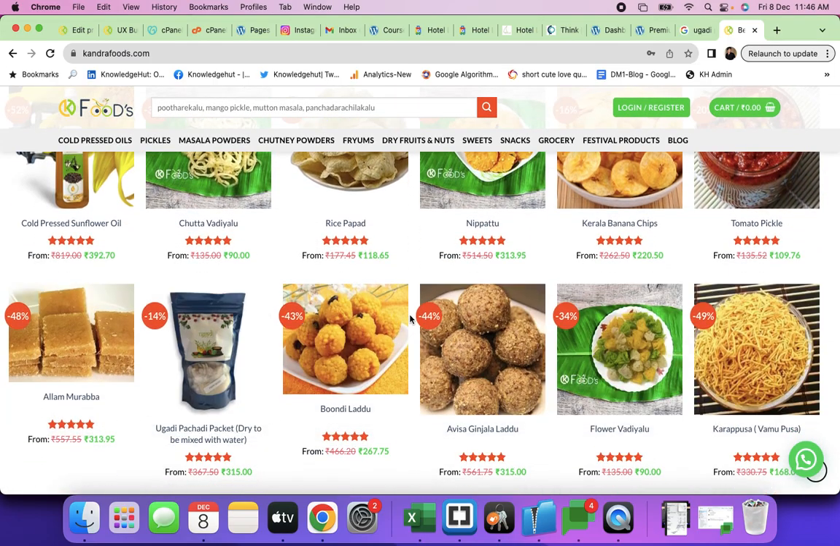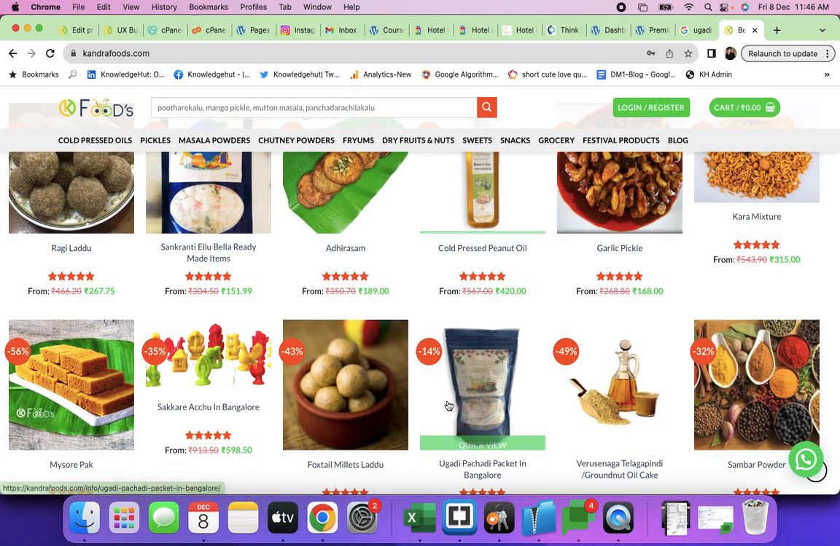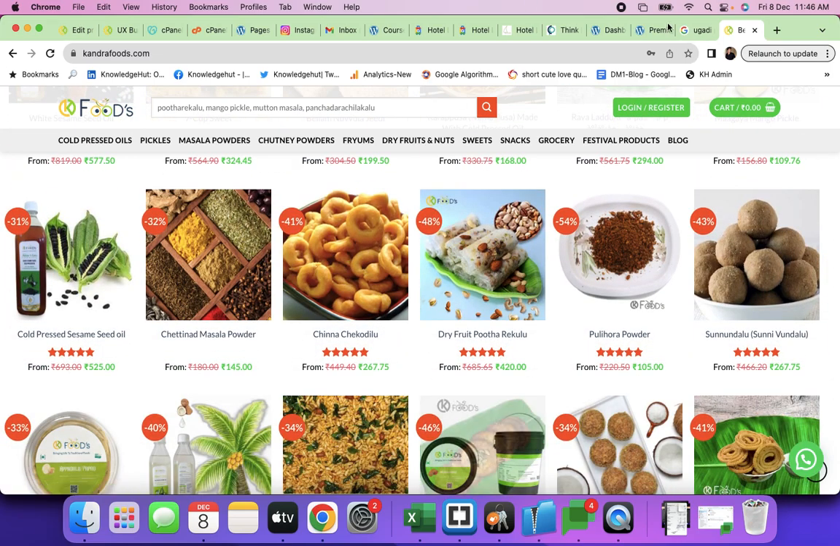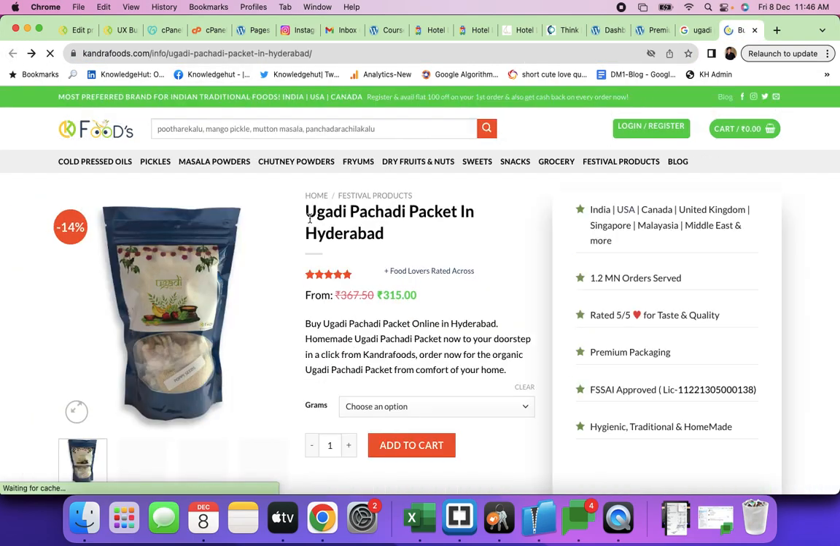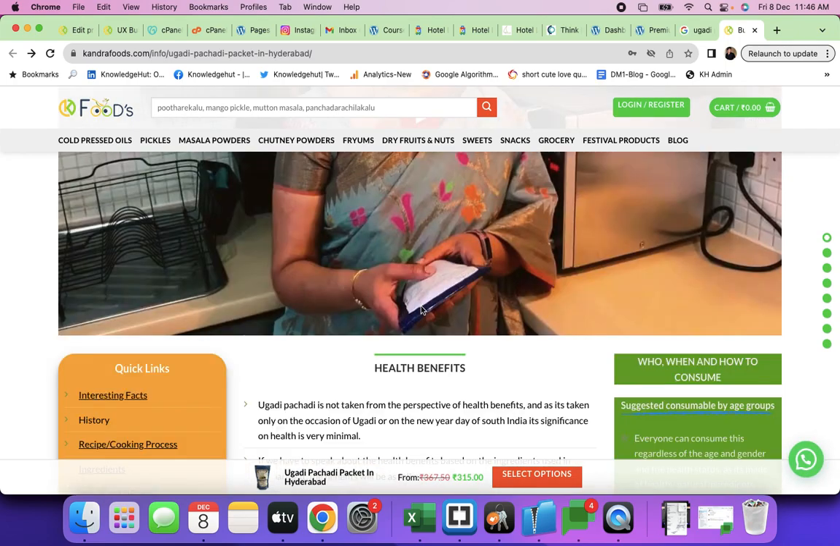I'm just trying to see if there are any products without variations. Every product has variation. Okay, that's okay. We'll get to see that when we launch it here. So for you, you see this page.